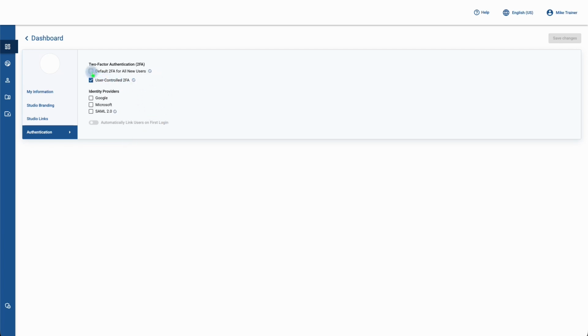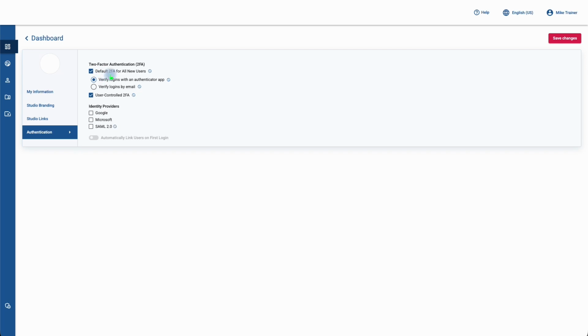So the first one is if I tick it, I can now say that every user or every new user from now on will need to use two-factor authentication. I can then choose whether I want them to use an Authenticator app. So this could be something like the Microsoft Authenticator app. It could be the Google Authenticator app, or an Authenticator app that supports SAML 2.0. Alternatively, I could say, well, verify logins by email, in which case you would get an email with a code in instead of the app generating it for you.